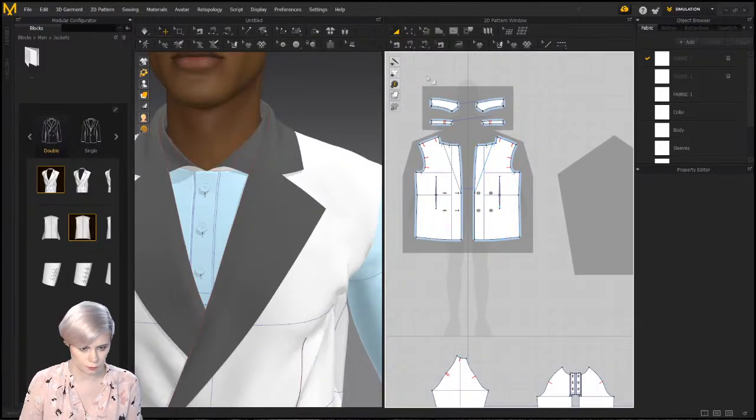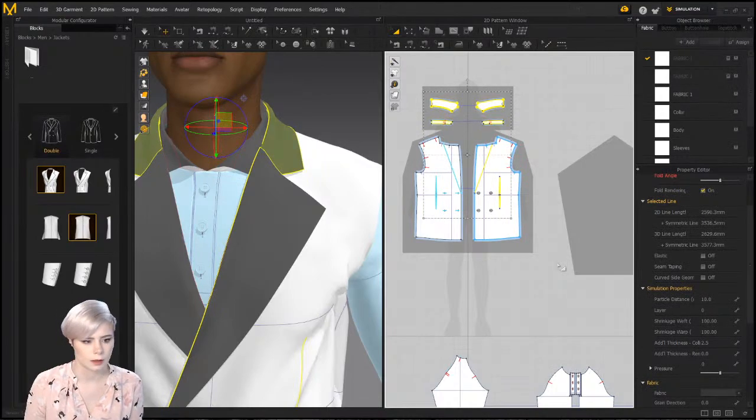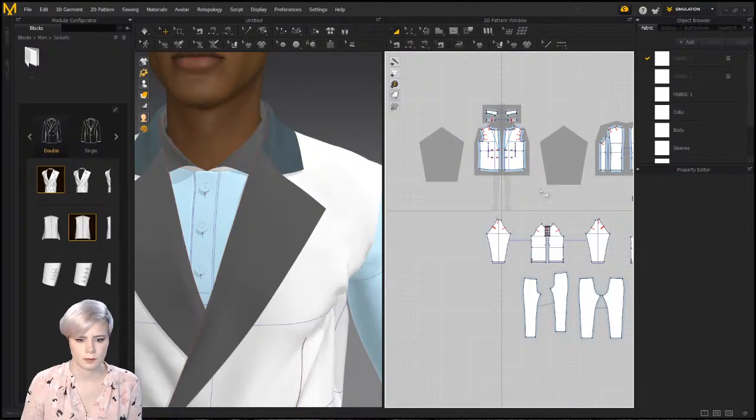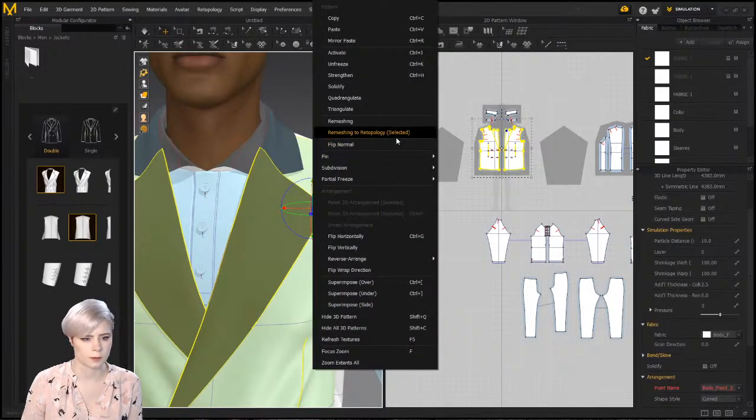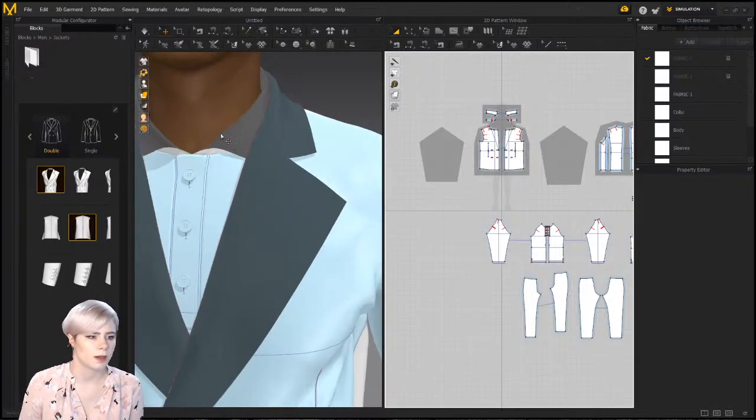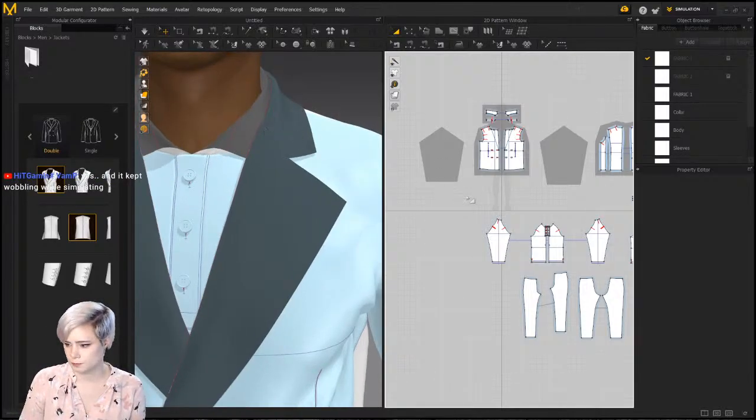I'm going to go ahead and freeze this jacket because I want to style it. So I'm hitting Control K to freeze, or you can right click your selected pattern pieces and you can choose freeze. And then what I'm going to do, there's a few different ways to do it.